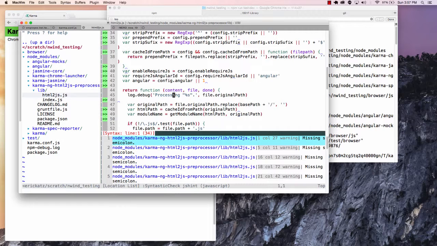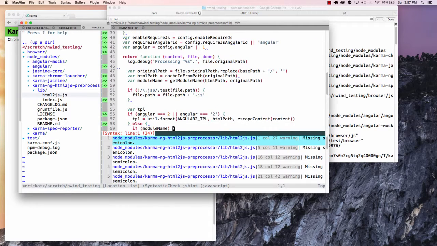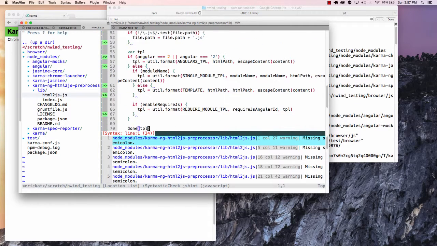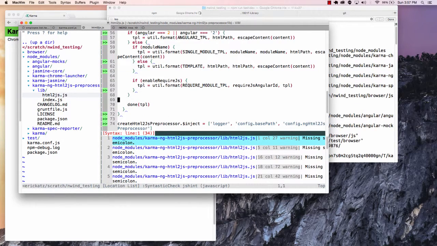I didn't put this in. This is part of the module. It logs this out when you're in debug mode, which is also kind of interesting. So this is where the file itself ends up getting processed. And there's a bunch of things that are happening here.